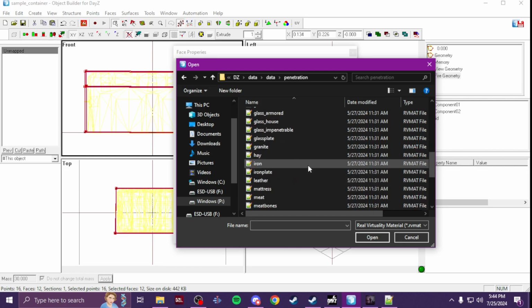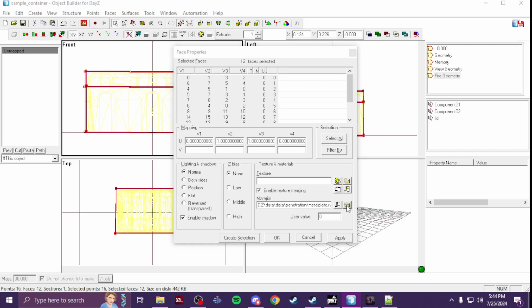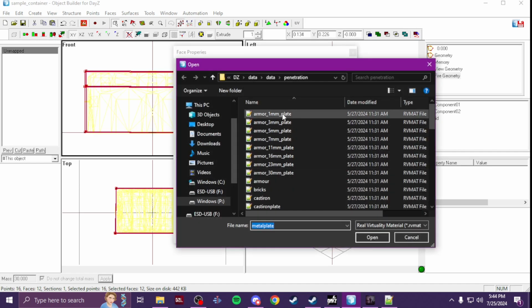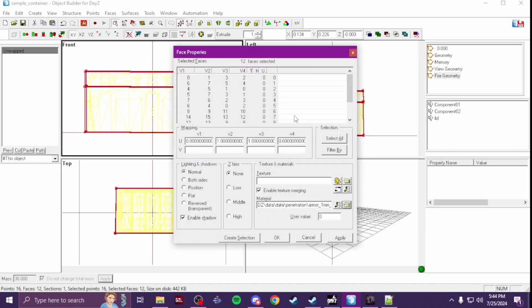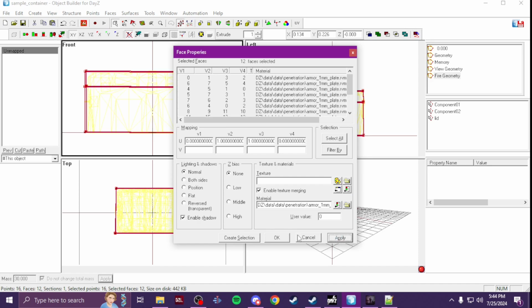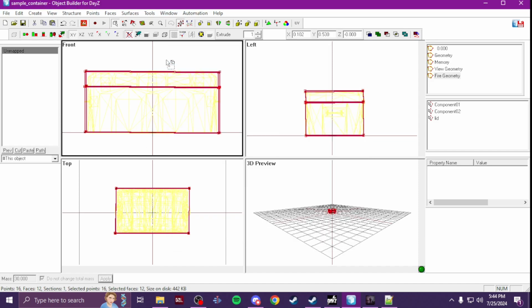Now this, I would want it to be a sturdy military crate, so I'm just going to give it metal plate. Or you could give it like one of the armor 1mm plates, that's fine too. Or if you're doing a wooden container, give it wood. But apply, hit OK, and that takes care of all your geometries.